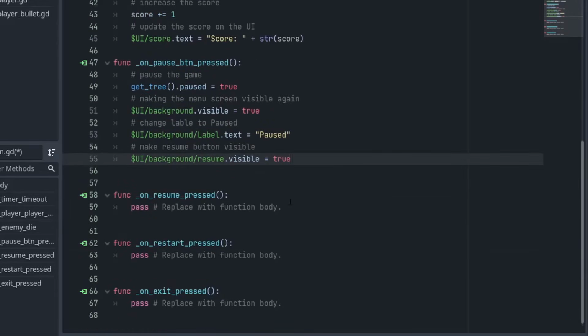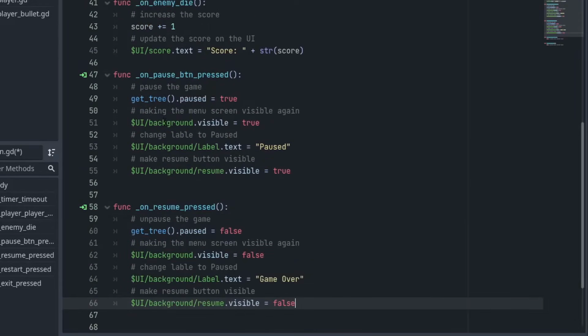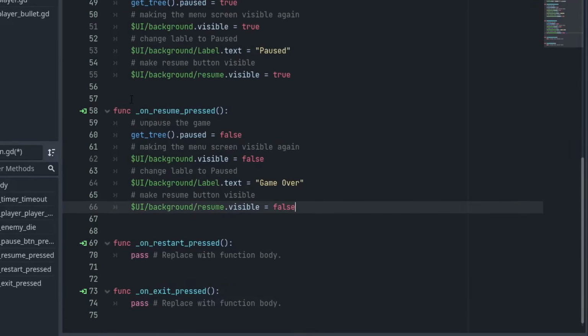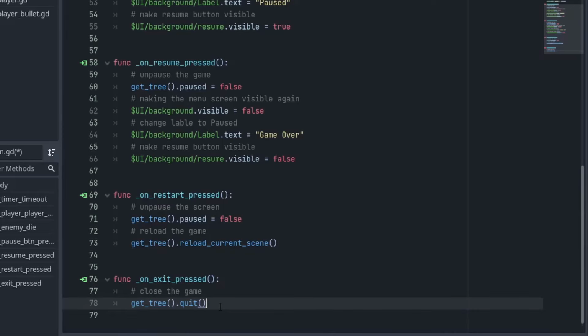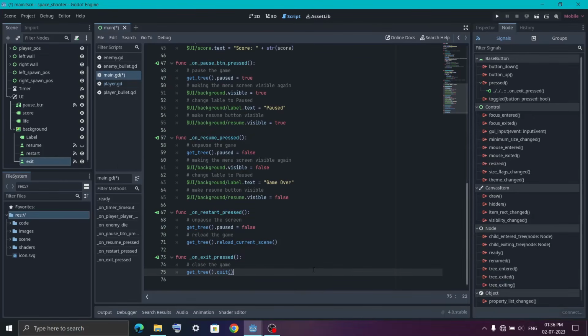Now for the resume button, everything is going to be exactly opposite from the pause button. So first we unpause the game and then we will hide the background. We will make the text game over again and also hide the resume button. Now for the restart button, we will first unpause the game and then reload the current scene. And lastly, for the exit button, we will close the game using the quit function. And that's pretty much it.